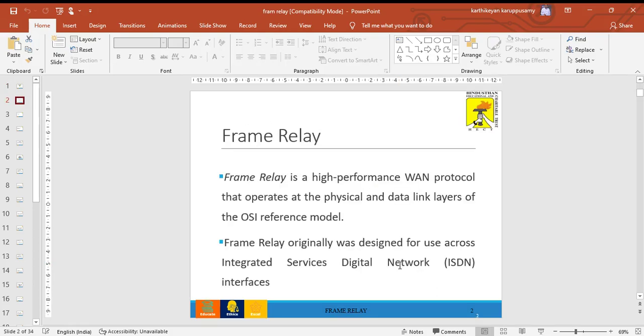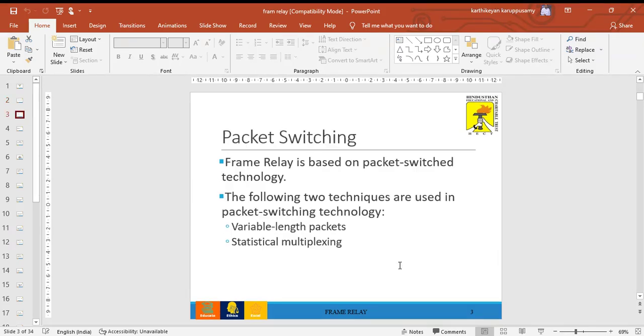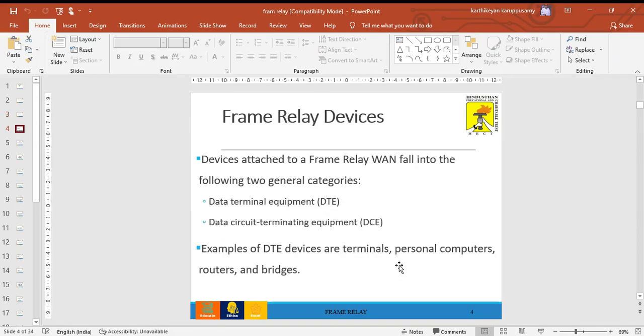In this video, we are seeing the frame relay concepts in computer networks. Frame relay is a high-performance wide area network protocol that operates at the physical and data link layers of the OSI reference model. It was developed by the Integrated Services Digital Network interface. It is processed with packet switching technology. It has two features: variable length packets and statistical multiplexing.